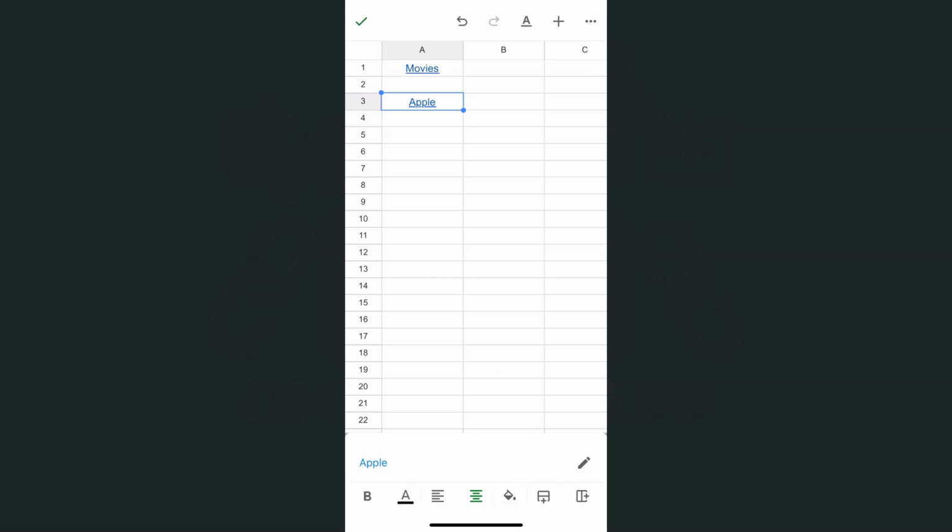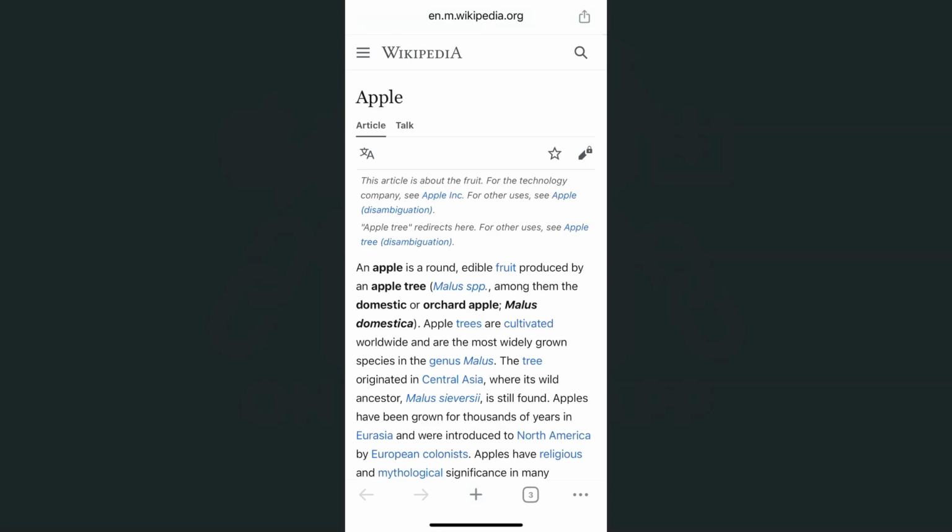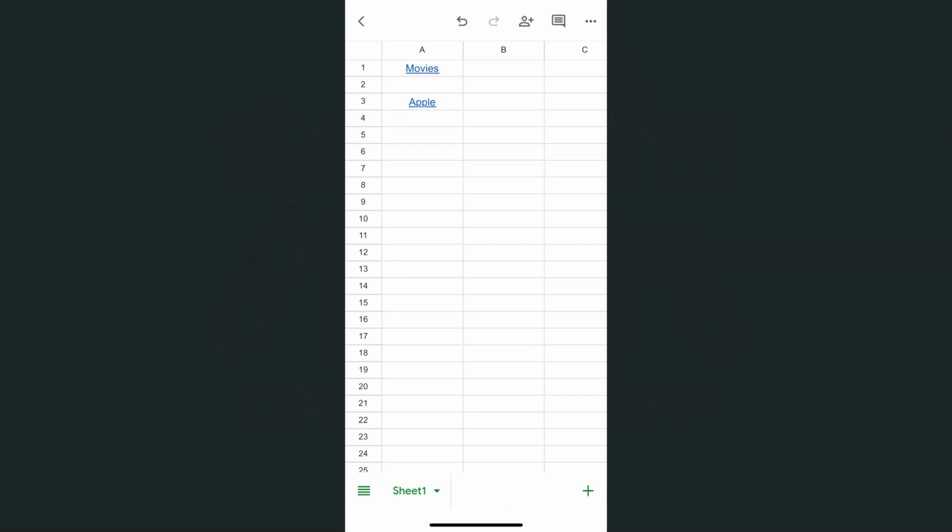tap on done. And again, the format of that text has changed. It's now in blue and underlined. If we tap on it again and select open link, there you have it. It will lead us to the link that we have just inserted to that cell. And that's how to add a link to a cell in the Google Sheets app using your iPhone.